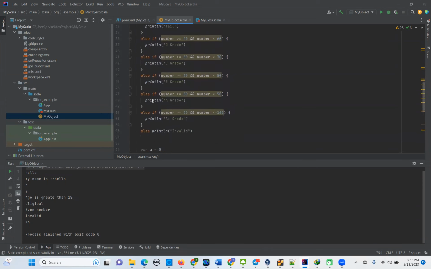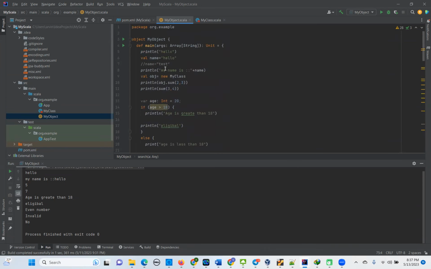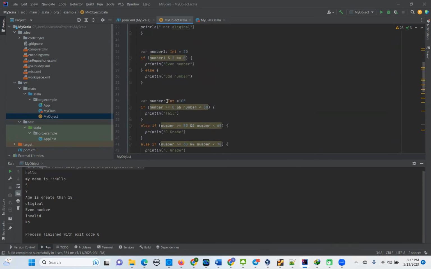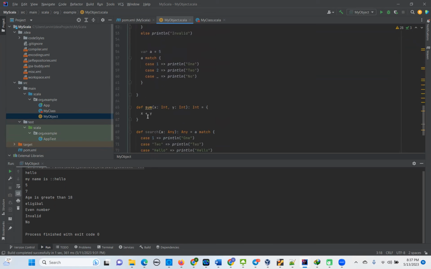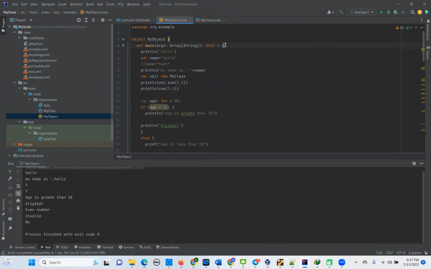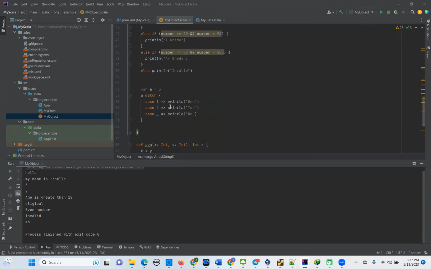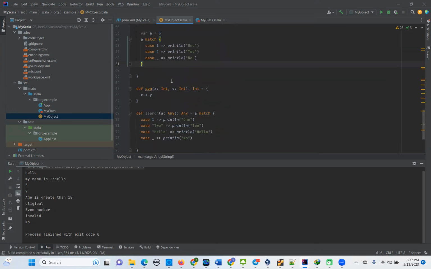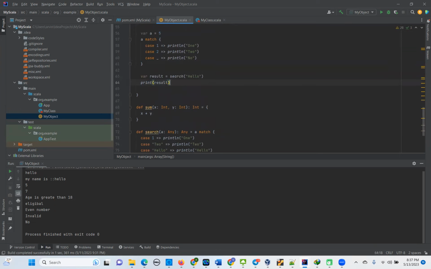This is my main function body. Where does it end? This is a class, and this is the main function, so the main function body ends here. I will call it here.